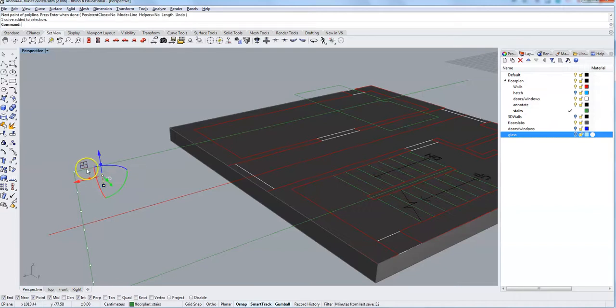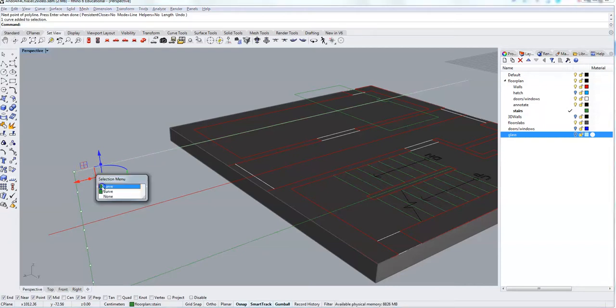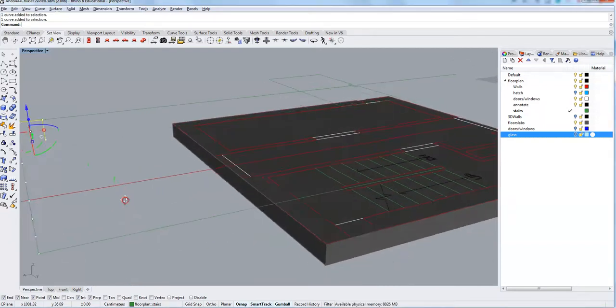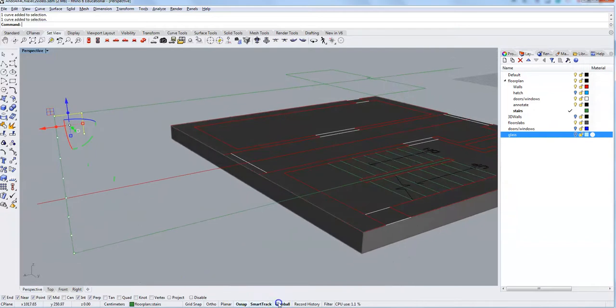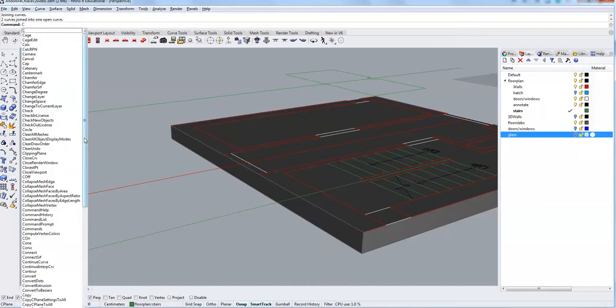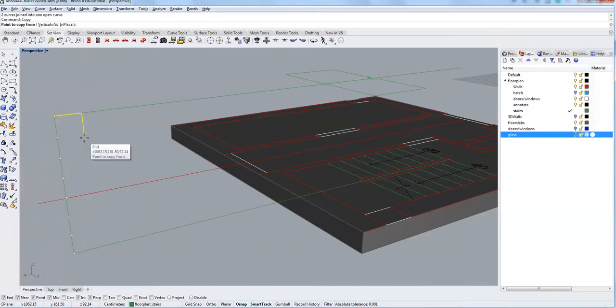And I'm going to shift and select, so I have that polyline and this polyline. Let me just turn off my gumball now, because it might be getting in my way. So now I have those 2 lines selected, and just to make it easier, I'm going to join those 2 so I can grab them easier. And I'm going to copy those because they basically have 1 step, and I want to make more steps.